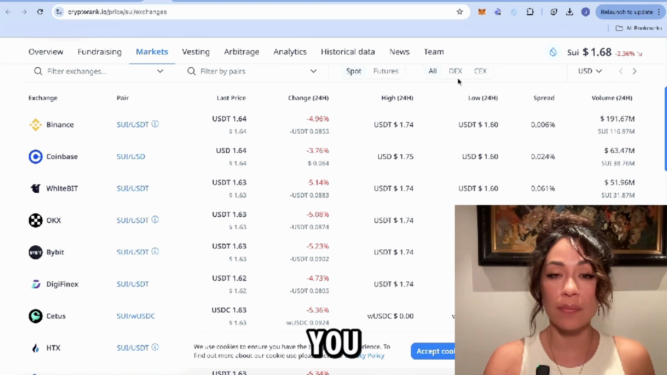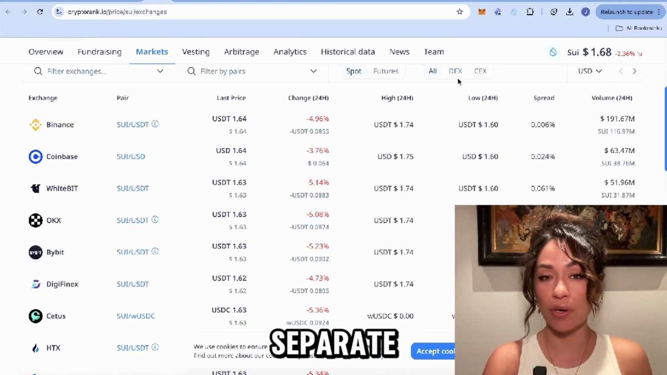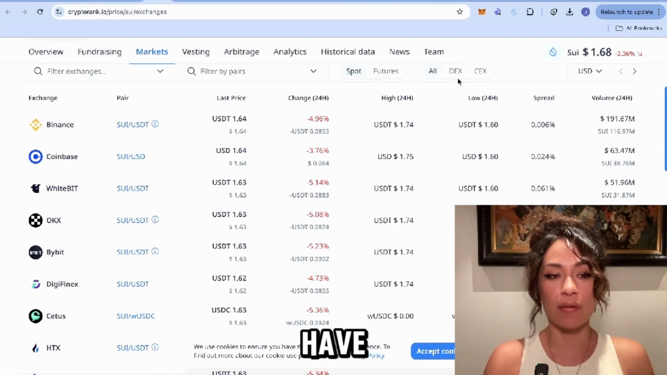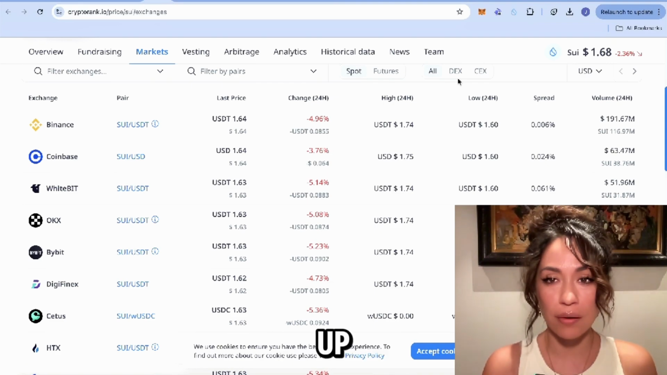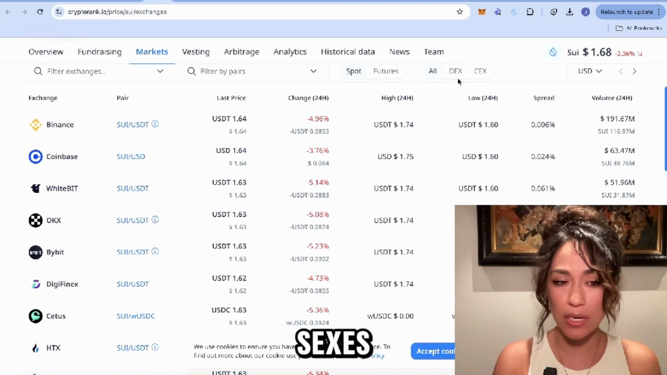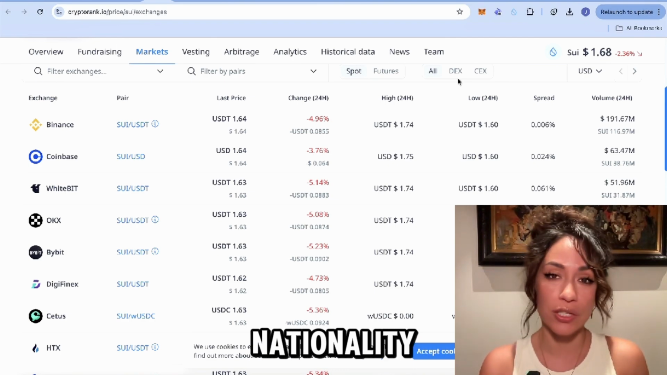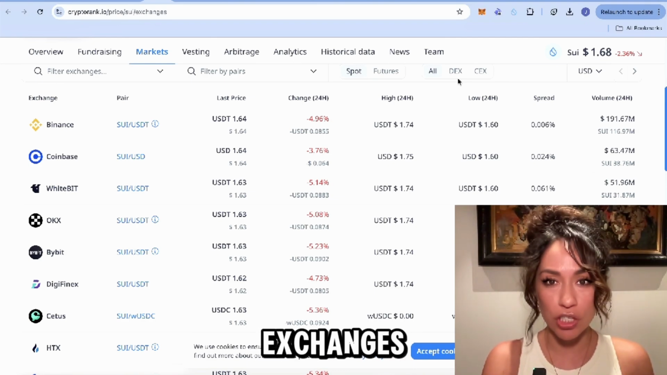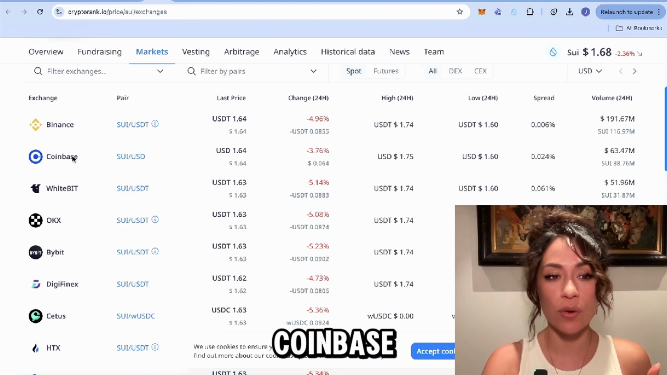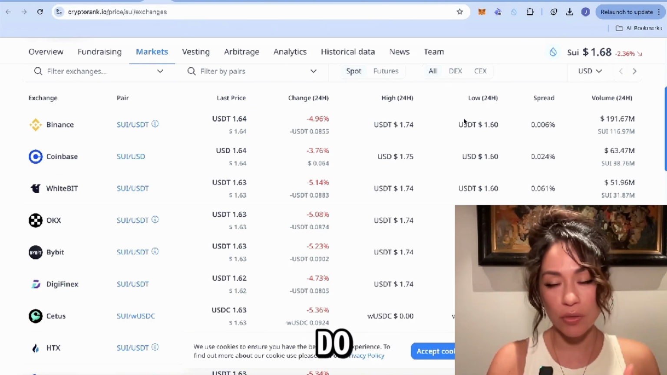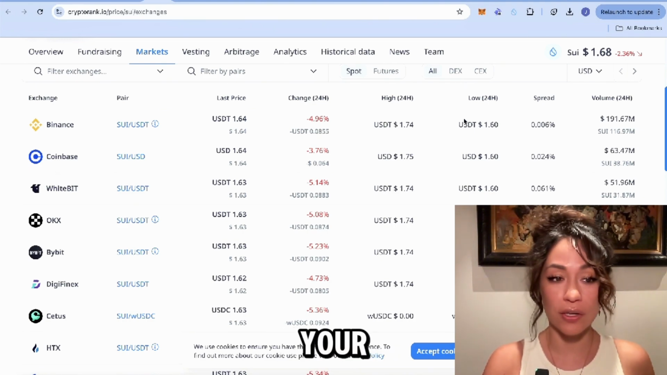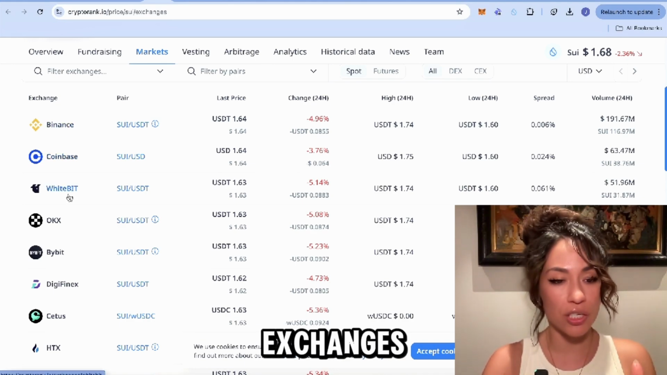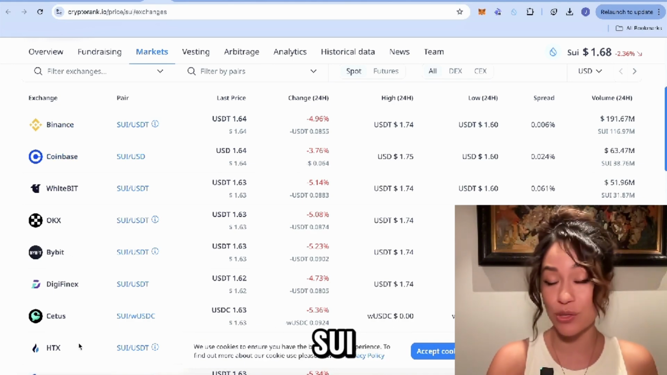But depending on your nationality, and this is a separate conversation, comment below if you have any troubles in signing up for centralized exchanges, or CEXes, because it does depend on your nationality. And I know for most Americans, they won't be allowed on most exchanges, although Coinbase does have Coinbase US, but you do have to go through the whole verifying your identity. But long story short, it's on one of these exchanges that you can buy SUI.